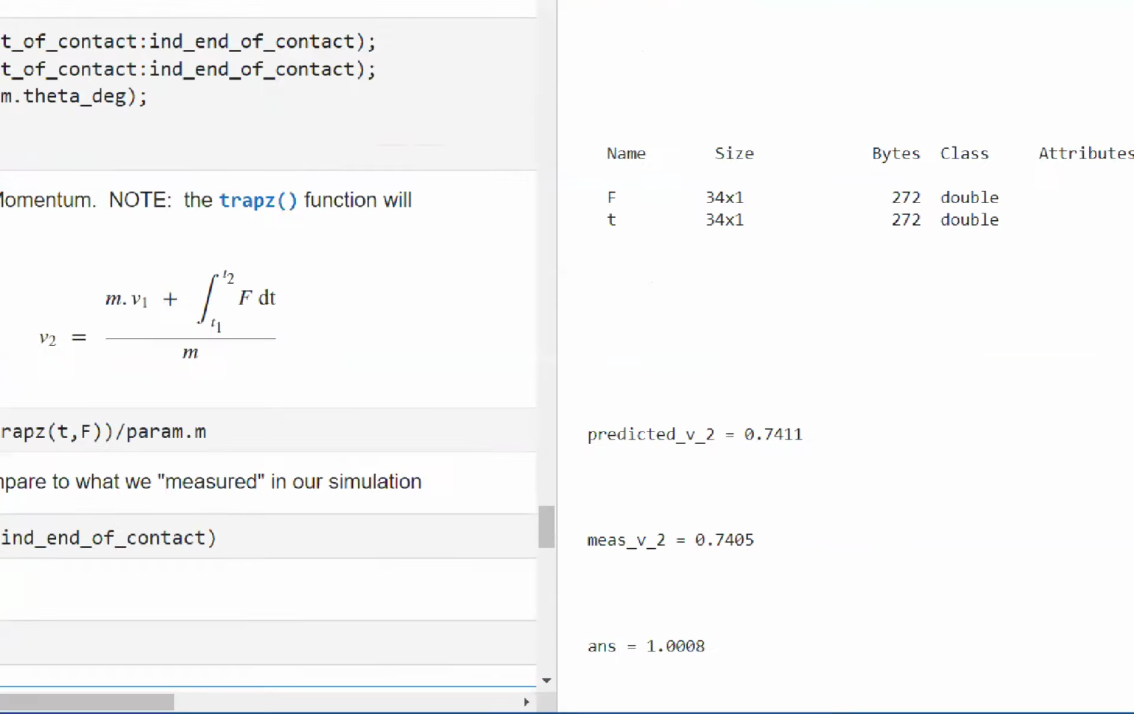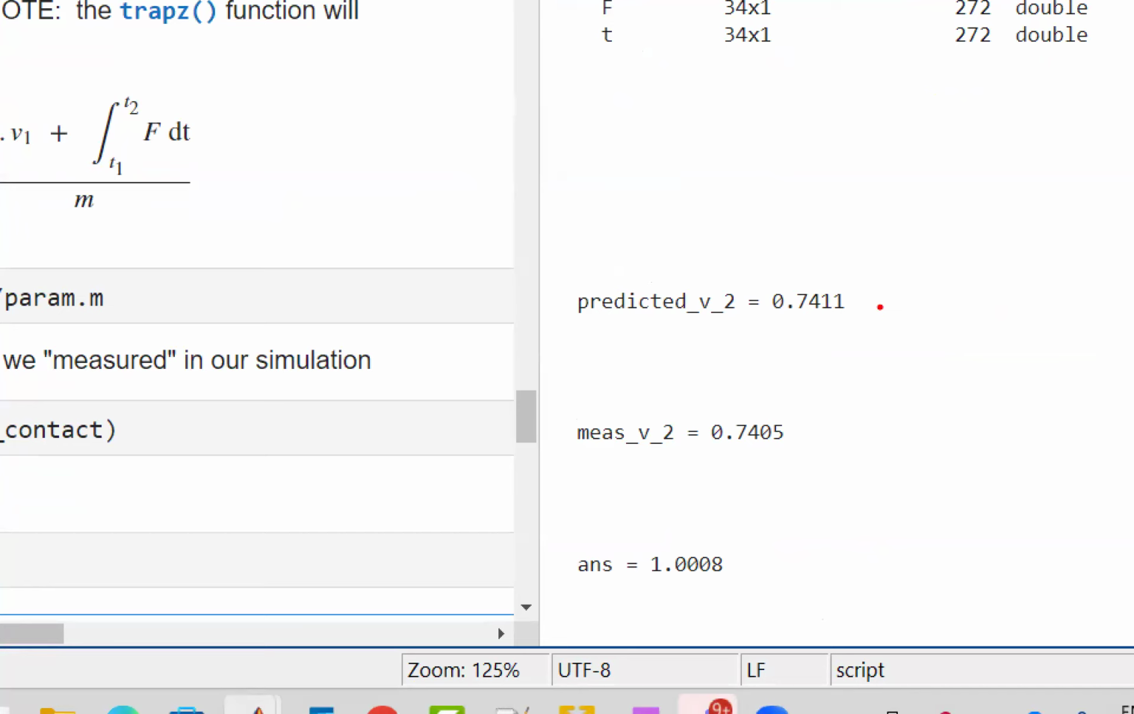Yeah. How do you like those apples? So now that we've included all of the forces acting on that red cart, we're predicting an exit velocity of about 0.741, and that compares very, very favorably with what we measured in our experimental apparatus.